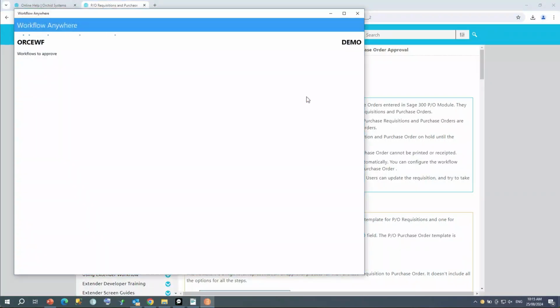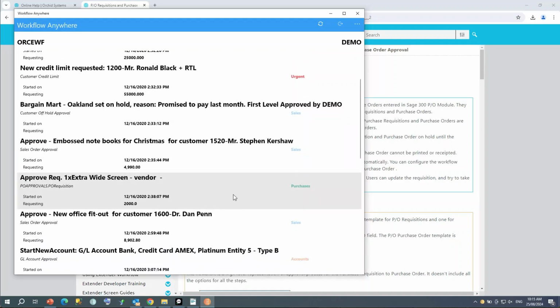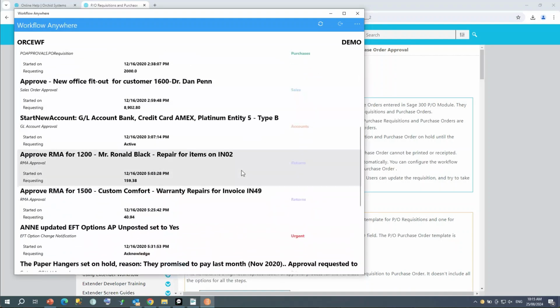One last thing I'm going to show you is using the Workflow Anywhere app. In this example, I'm going to log on to the Windows app, but it is also available for mobile devices, Apple and Android tablets and phones. You can see I've got a list of all the approvals that I need to attend to, including some AR receipt examples, credit limit approval, sales orders, purchases, new GL accounts, approval for NRMA, as well as some other notifications.